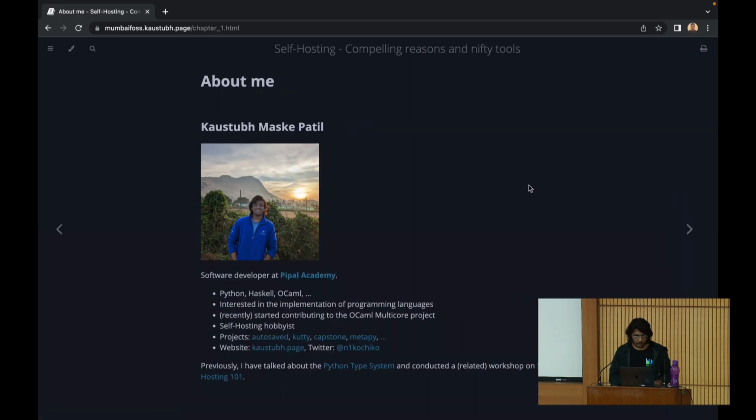So a little bit about me. I'll not take much time here and we'll come back to it later if we have time. So I'm a software developer at Pipal Academy. I've recently been a lot into programming languages. I've been hacking on Haskell and OCaml, and I recently started contributing to the multi-core OCaml project, and I hope I'll be able to make some meaningful contributions soon.